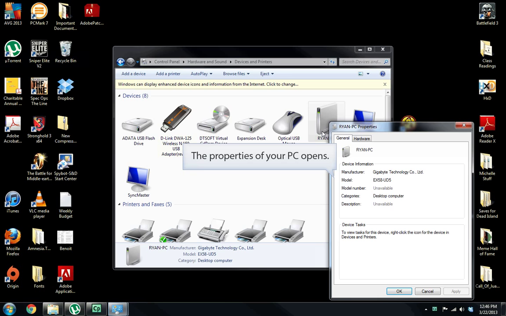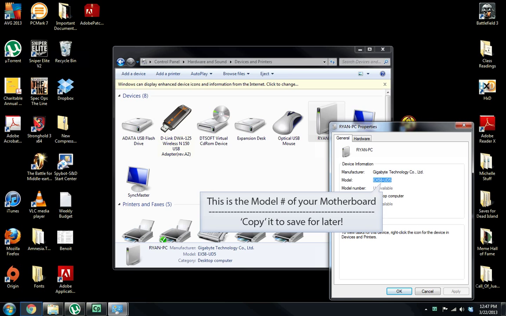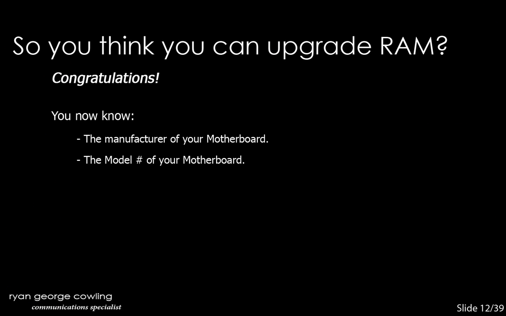As you can see, this opens the Properties window of your PC. As you can see, this window allows you to identify the manufacturer of your motherboard. The Properties window also allows you to identify the model number of your motherboard. Please copy this and save it for Step 2. Congratulations, that's the end of Step 1. You now know what your motherboard manufacturer and model number is.